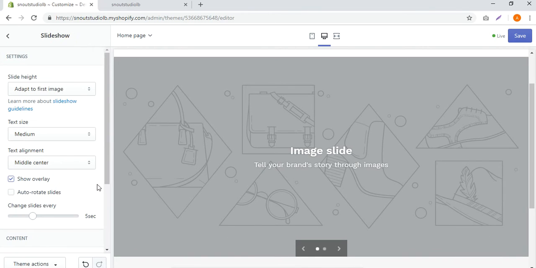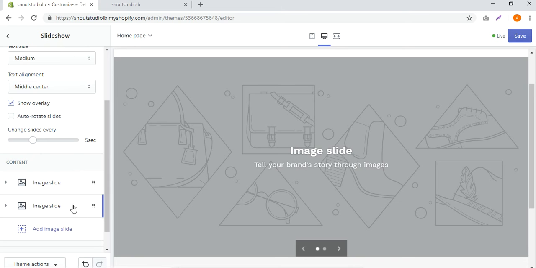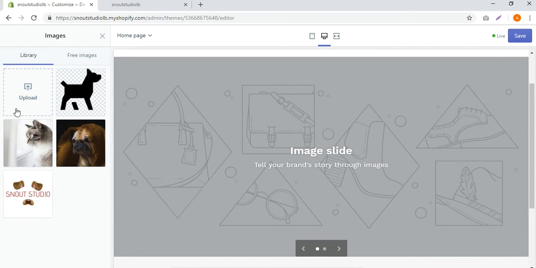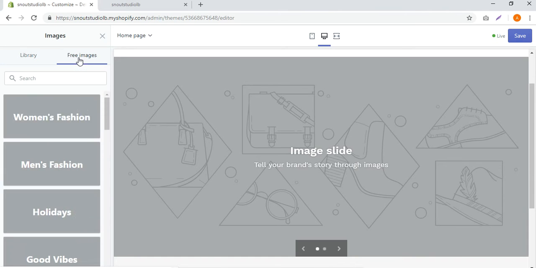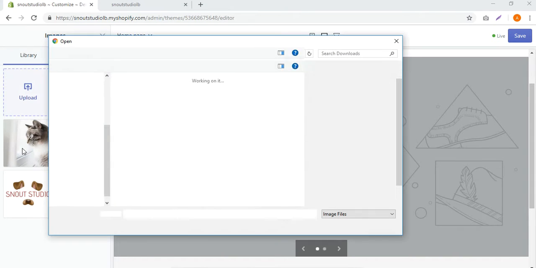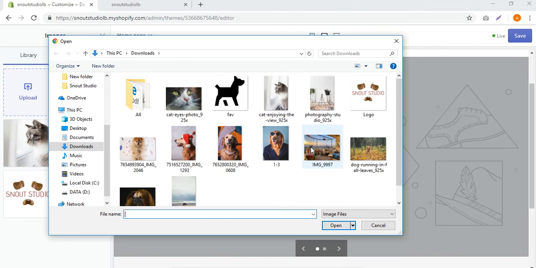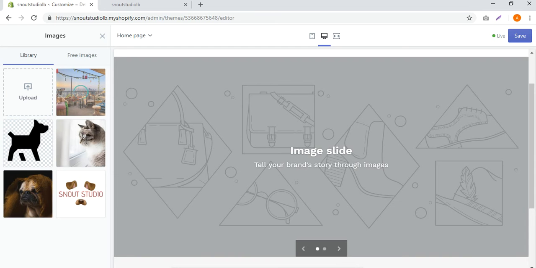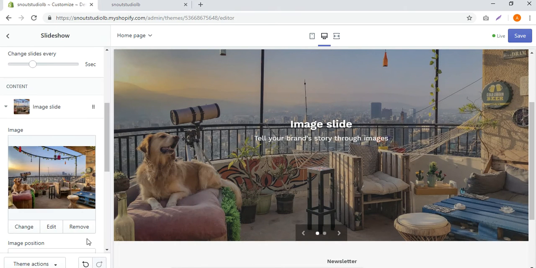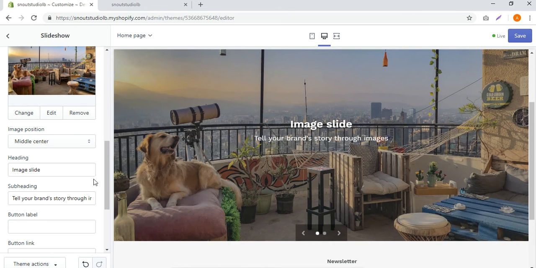Click on add. Go to image slide, select an image. If you're just starting, you can select images from here. Shopify offers a selection of stock photos you can choose from. We have our own images, so we'll add these. This is our image. Select add. And we add an action button here.